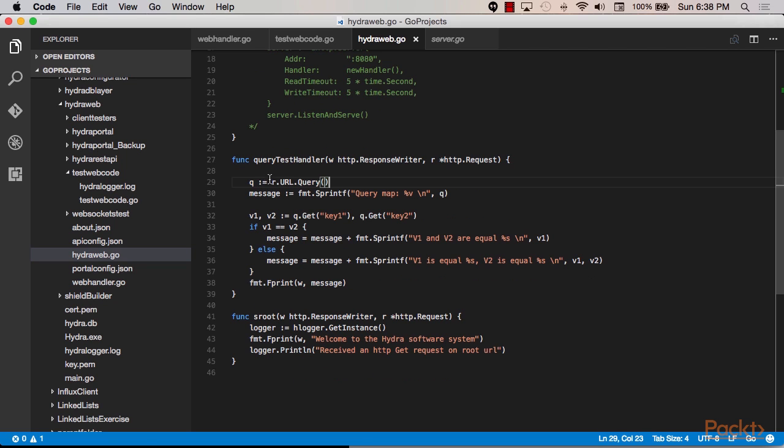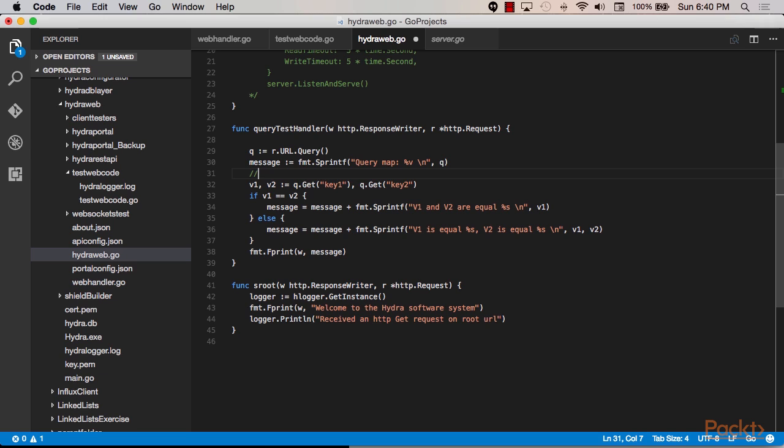Now inside our function, first thing we can do is call r, which is our request, .url.query, to access the query string of our request URL, and we'll store that in a variable called q. We'll use fmt.sprintf to create a formatted string which shows the values of q, and we'll store the string in a variable called message. Now let's assume the query provided to us looks something like this. So key1 equal value 1. So let's say key1 equals 2 and key2 equals 3, for example. So we have two fields, key1 and key2, and each field has its own value.